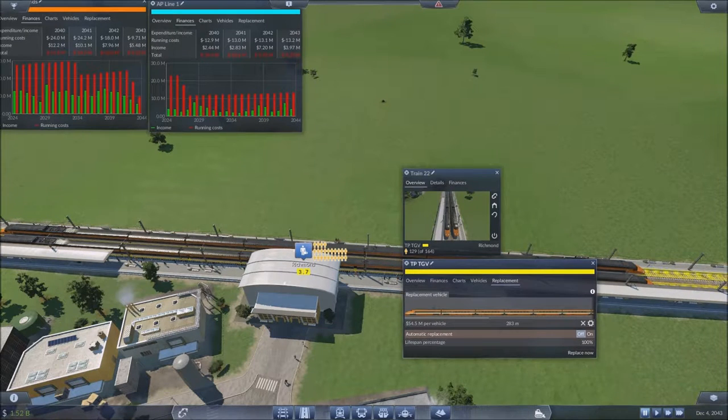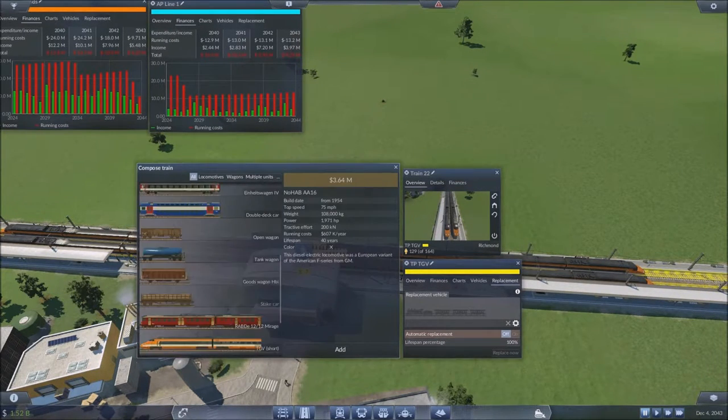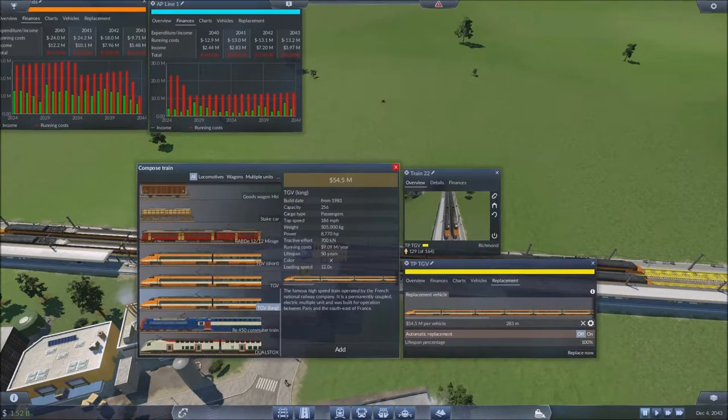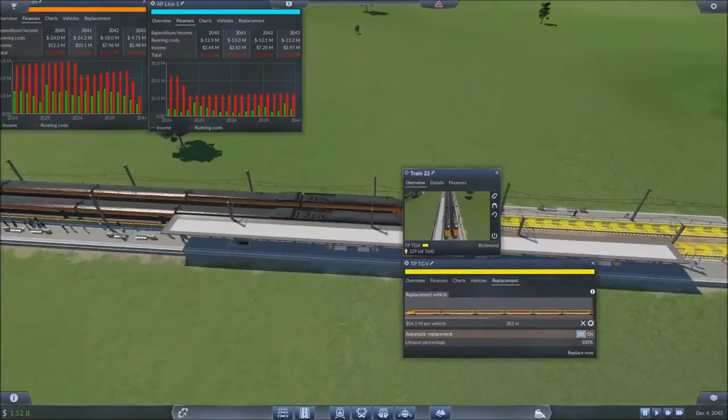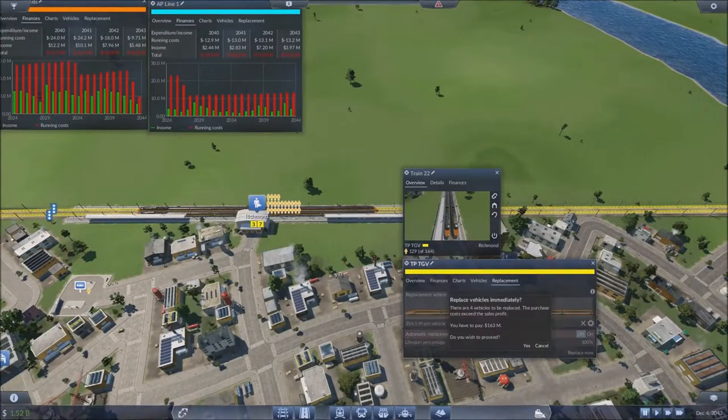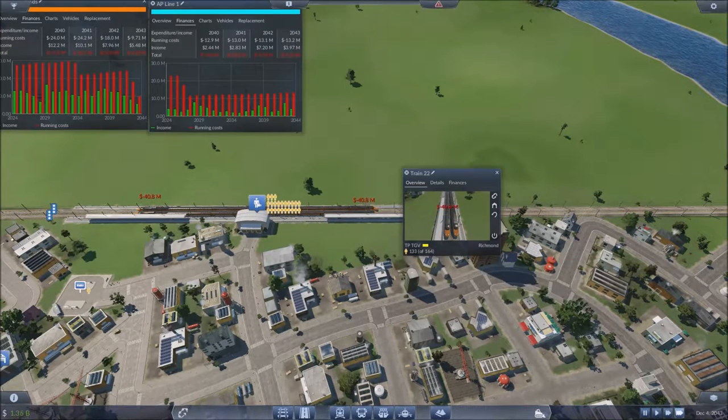Okay, so replacement. So what do you have? I have no idea. 1, 2, 3, 4, 5, 6. Yeah, I think I've got the TGVs currently. So I want to change them to TGV long. And I am going to follow one of these trains and replace all, and yeah, that train just got longer.